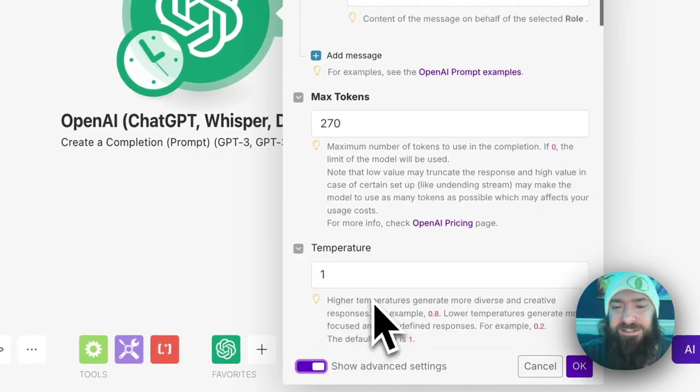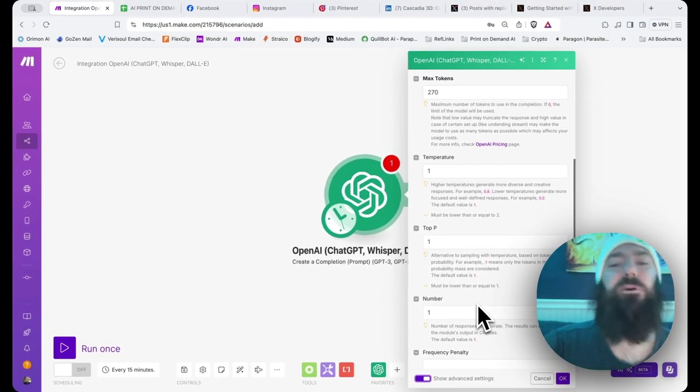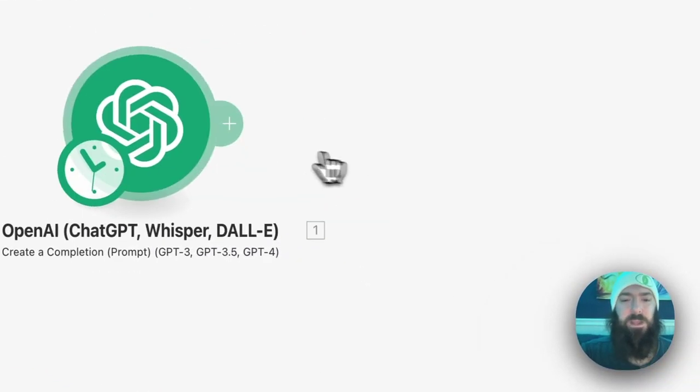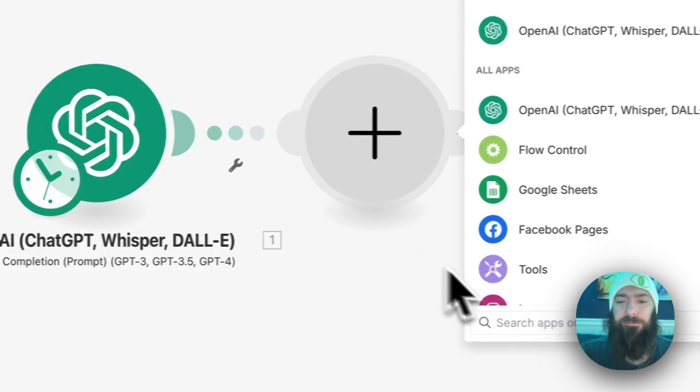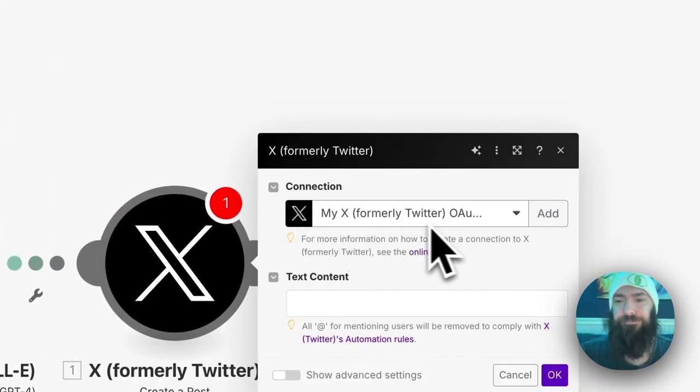Show advanced settings. I don't believe there's anything I need. Nope, that's just temperature, top P, and number, which all stay set to 1. Then we're going to add Twitter, X, and we are going to create a post.